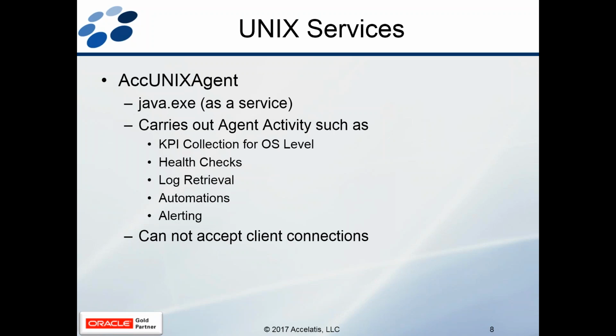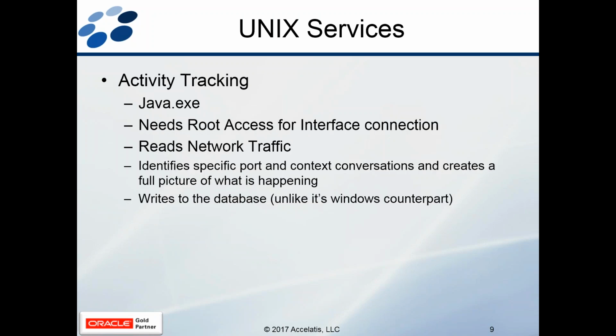The ACC Unix agent, much like the Windows counterpart, will carry out activities such as KPI collection for the OS, health checks, log retrievals for the OS, automations, and alerting. This all comes from this service. The thing to note here is that the Unix agent cannot accept client connections. So if you're on the UI and you try to point it to a Unix agent, it's just going to fail. It cannot do that yet.